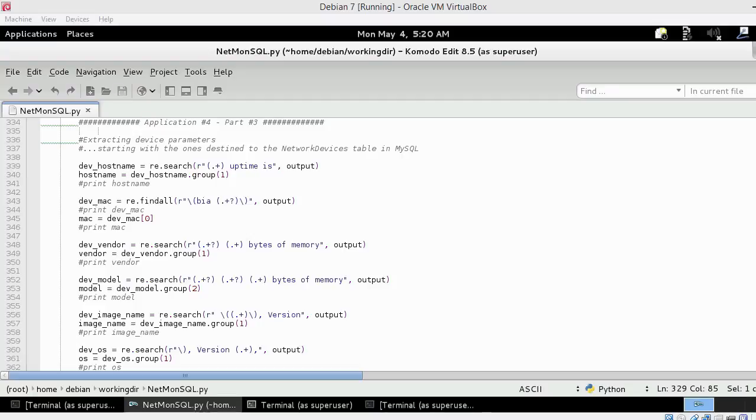In the third part of this application, we are going to use regular expressions to extract the values we need to export to the database from the output returned by the router as a result of the show commands you saw in the previous lecture. For now, we are going to take care only of the values we need to insert into our MySQL inventory, namely the network devices table.